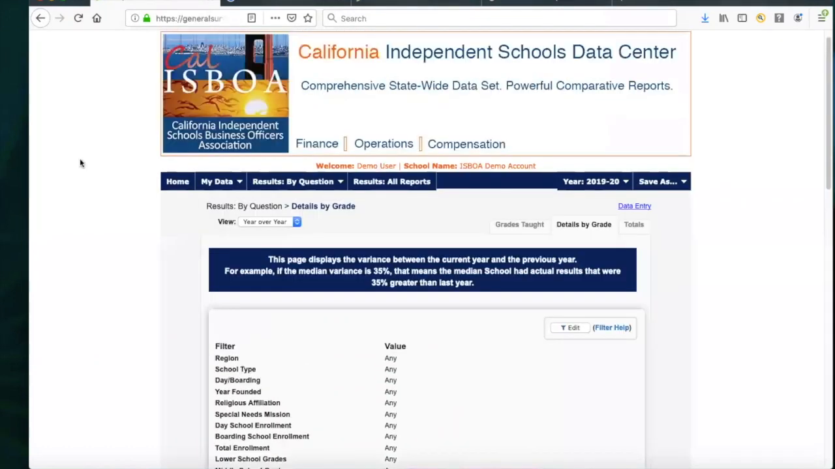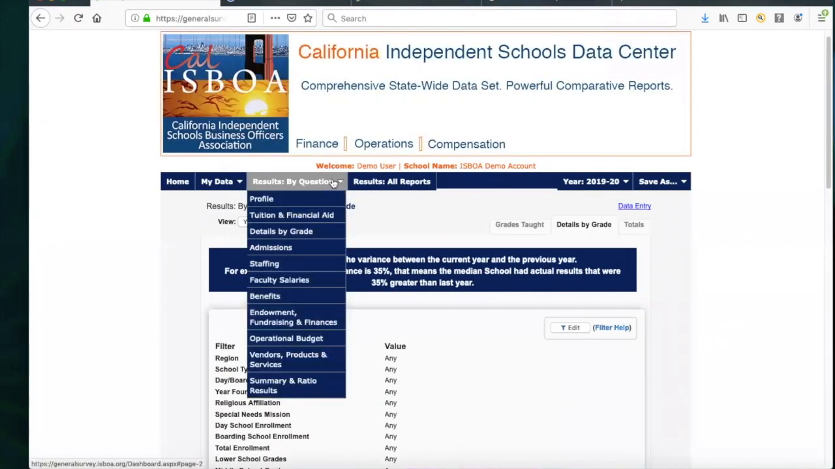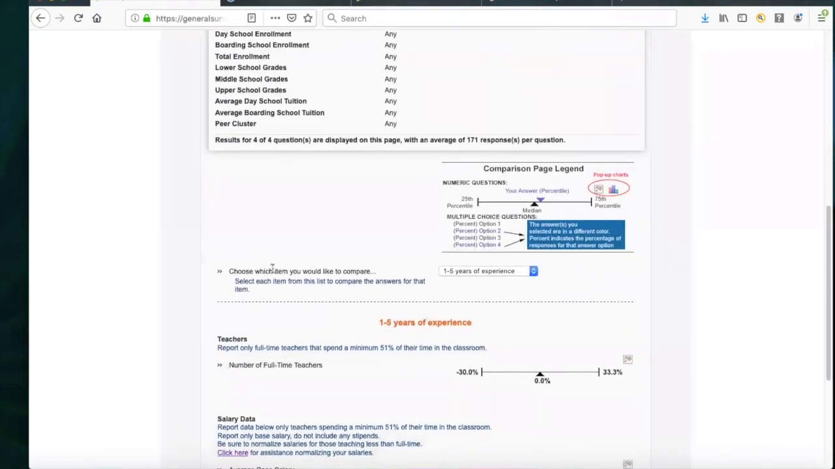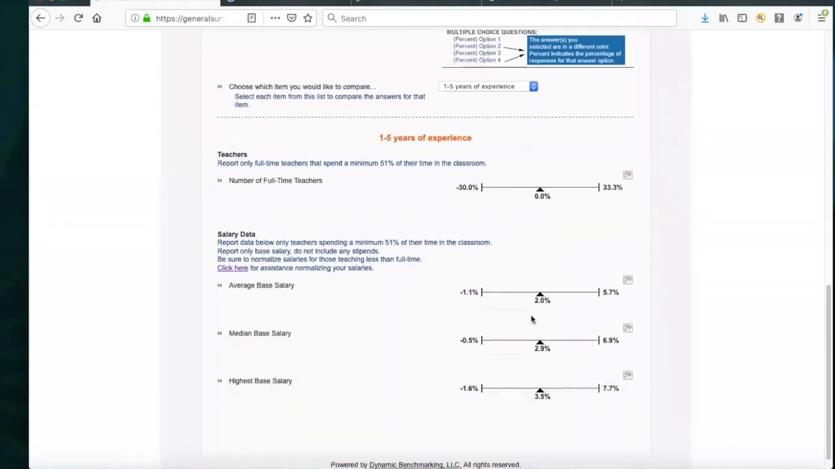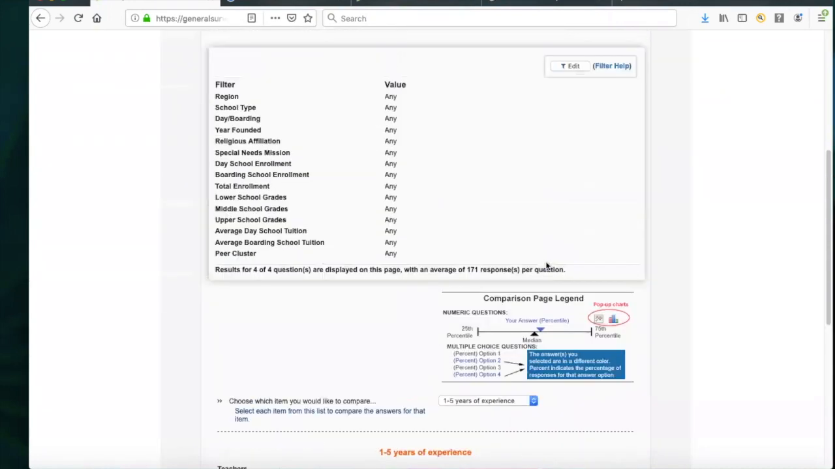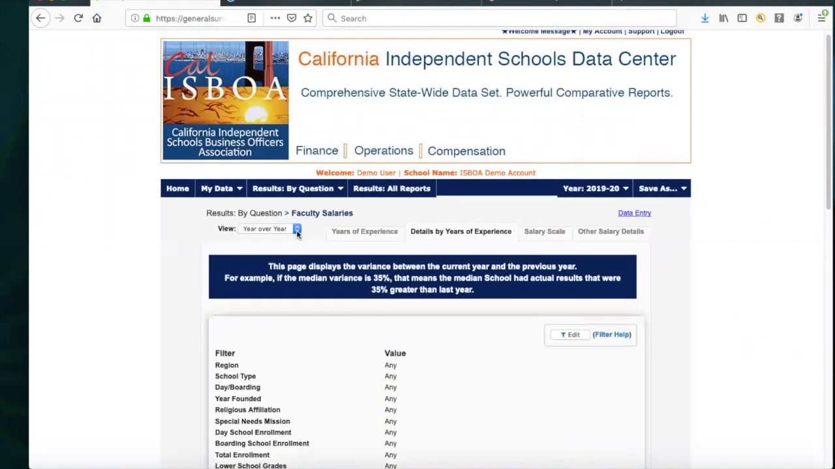So the other area I know that people are always very interested in looking at is faculty salaries. And this is details by years of experience. And again, it shows it. You just have to go in and say, okay, this is the response for 1 to 5 years of experience. This is the percent change. I looked at this one time and said, well, that doesn't look right, because I was really looking at what the median was. So you just have to make sure you're selected in the right format.